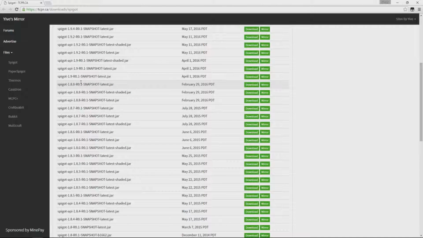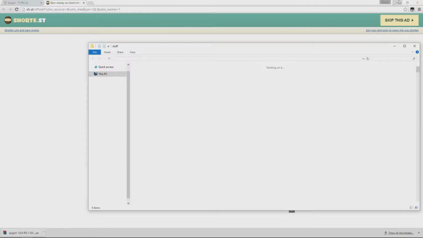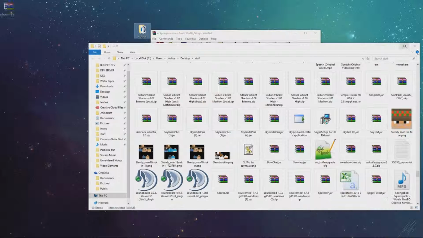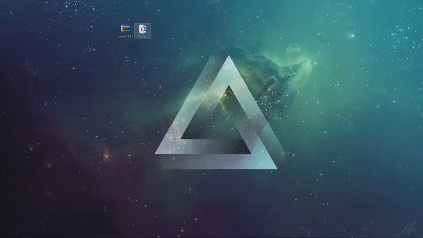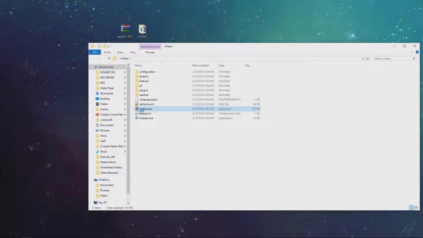For this, we're going to be using 1.8.8. So wait for that. You can drag that wherever you want, and now open up Eclipse.